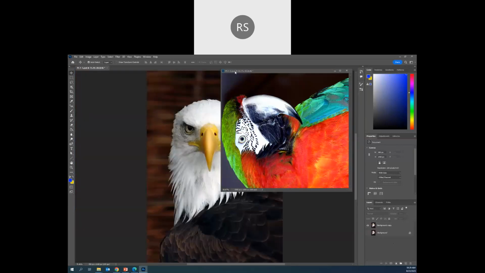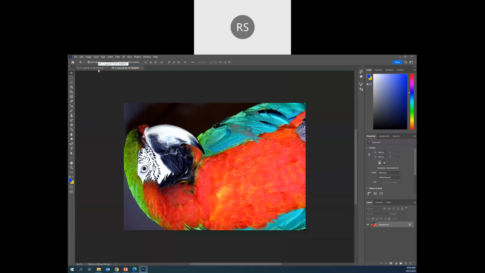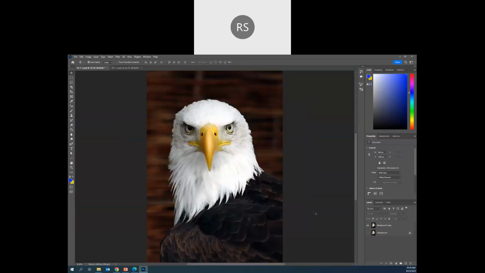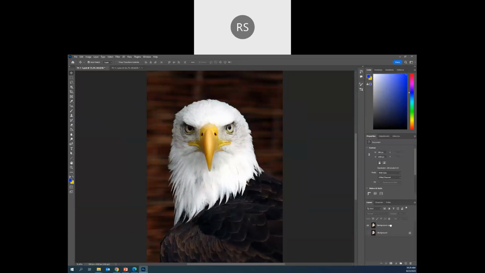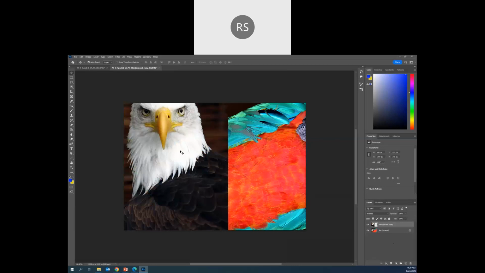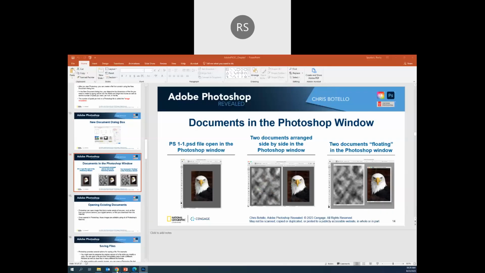So this is something, once again, it's preferences. I can also, and this is my preference, the way I do this, is if I needed to copy him over to the parrot, I just click and drag it to the tab, and it brings it open, and I can drop him in. So once again, Photoshop's giving you multiple ways to accomplish the same task. This is something that's going to be your preference on how you set up your documents. But you can have them set up where they're arranged side by side or they're floating.